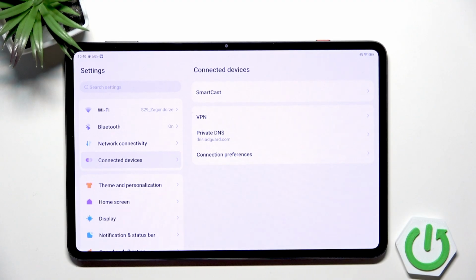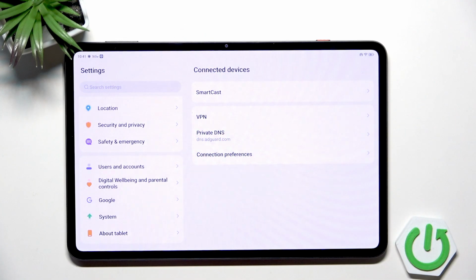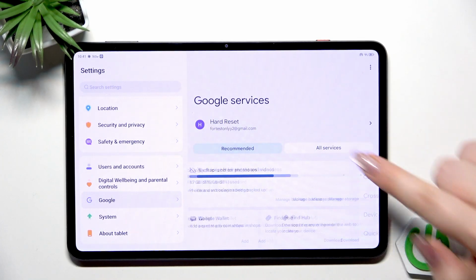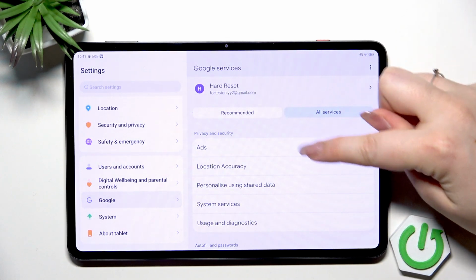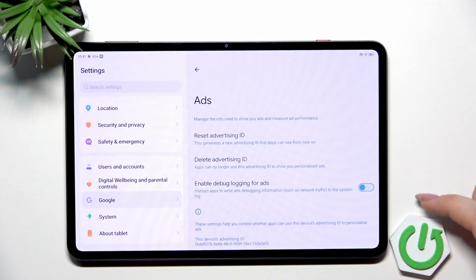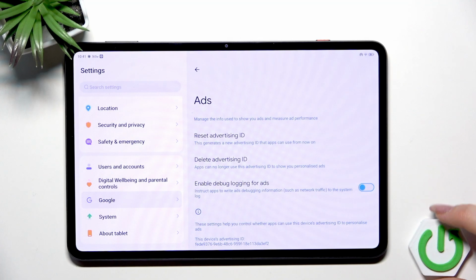you will receive. Another thing that we can do in the settings is to find Google services. So here in this left section, scroll all the way down and find Google. Let's go to all services here and scroll to find ads in this privacy and security section. So here we've got something which is called advertising ID, and removing it will not necessarily change the number of advertisements that you can see, but it will limit the personalization.